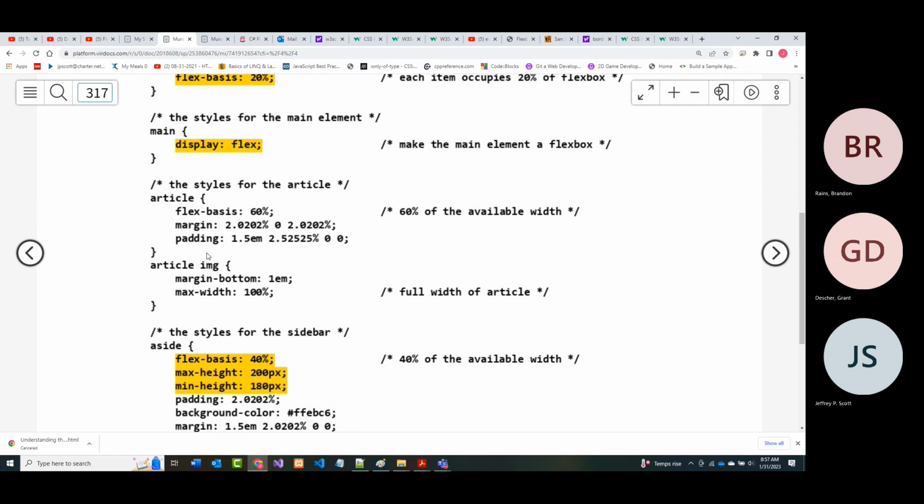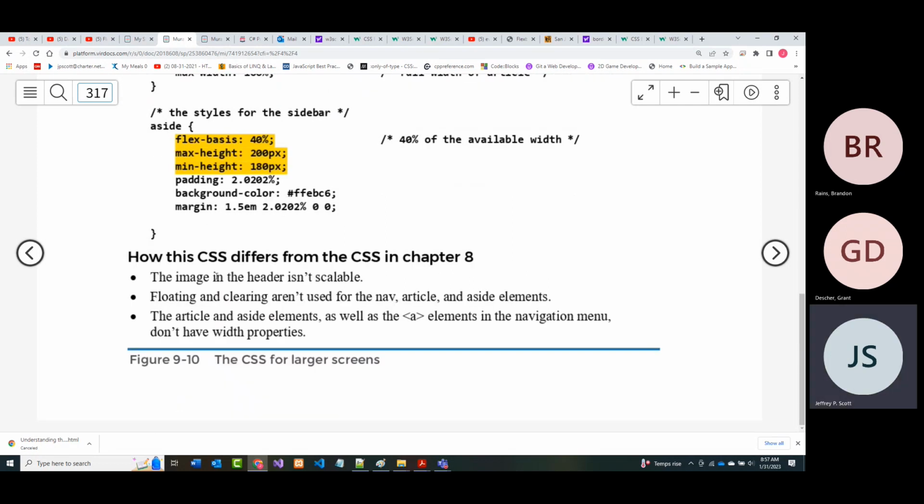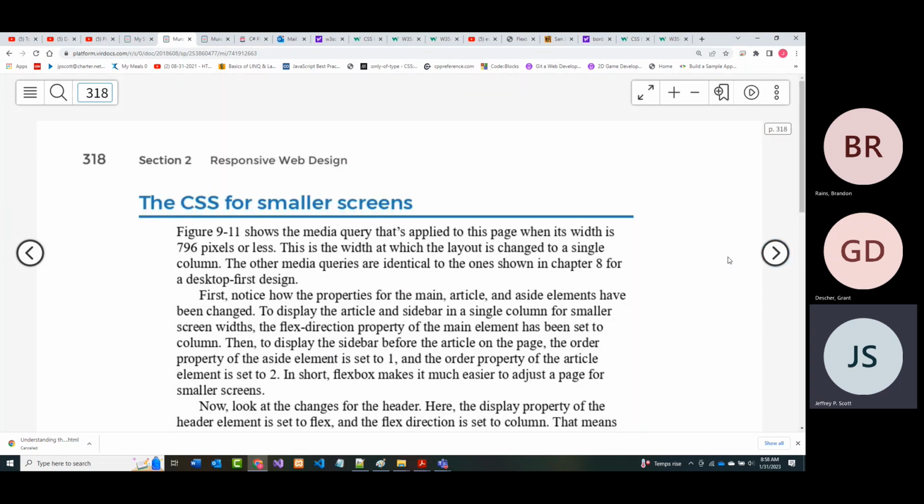So as it says here, the image in the header isn't scalable. Floating and clearing are not used for the nav, for the article, and for the elements. Floating again was shown more for legacy purposes because some sites still use floats. But when you're developing new today, you should be using Flexbox and or grid. So here's the CSS for the smaller screens.